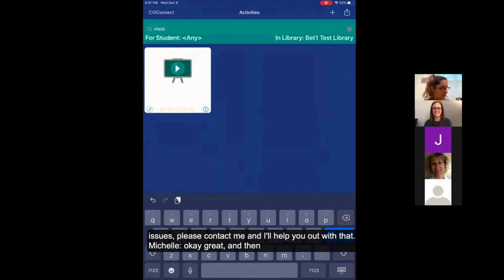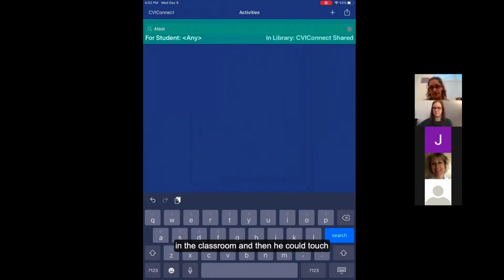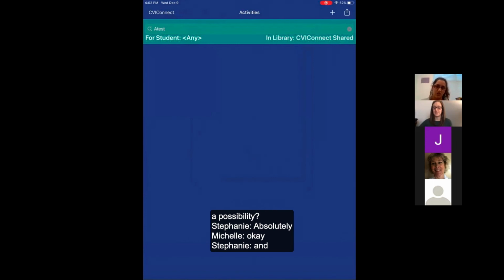Okay, great. And then my other question is, so you use the snowflake. My student is in phase 6 and 7, and is working on patterns and different colored items and things. Can you use that to do a pattern? He would have to create it in the classroom, and then he could touch it and it would move. So it's kind of rewarding. Is that a possibility? Absolutely.